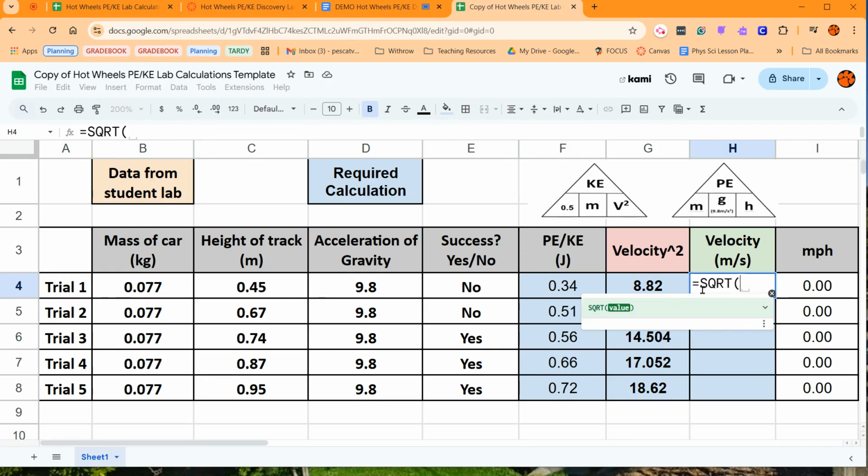So click on that, and you'll see how it automatically popped up and formatted, and you should see this green box come up, which means you're doing it right. So it's asking you, all right, what value do you want me to take the square root of? Fortunately, we calculated that already, so we're going to click on this box here. So it should say SQRT in caps, open parentheses, click on G4, which is the first box you want. Close the parentheses, and that's it.